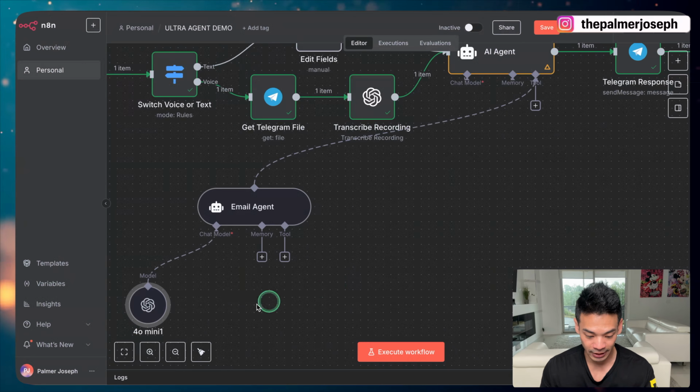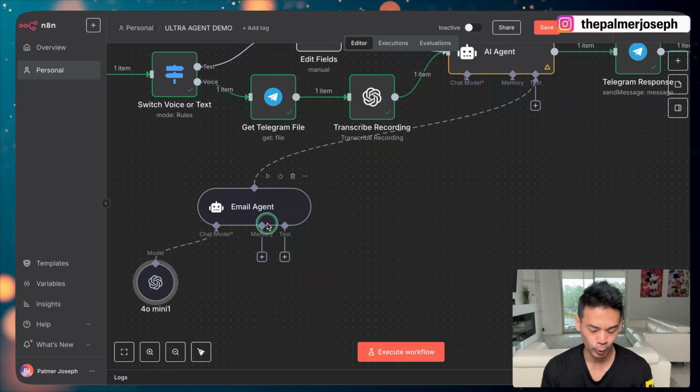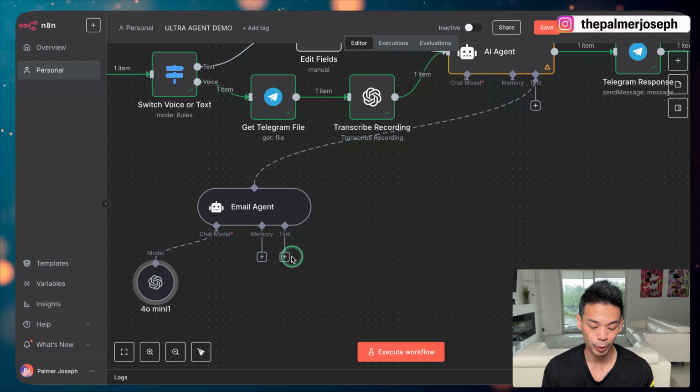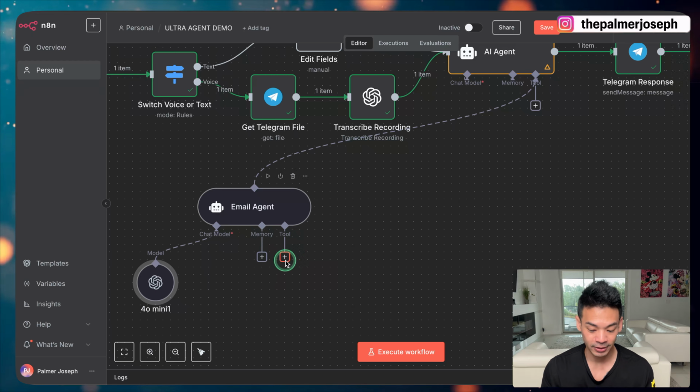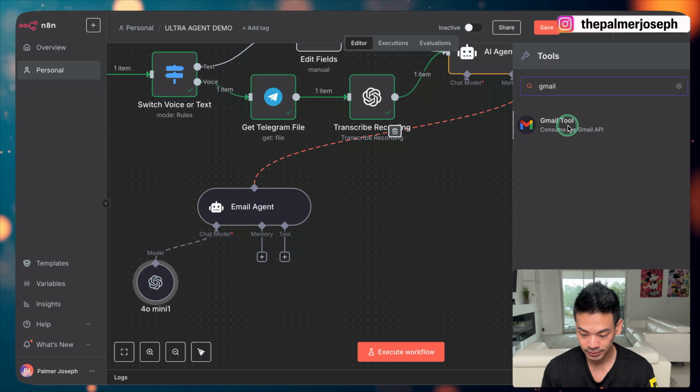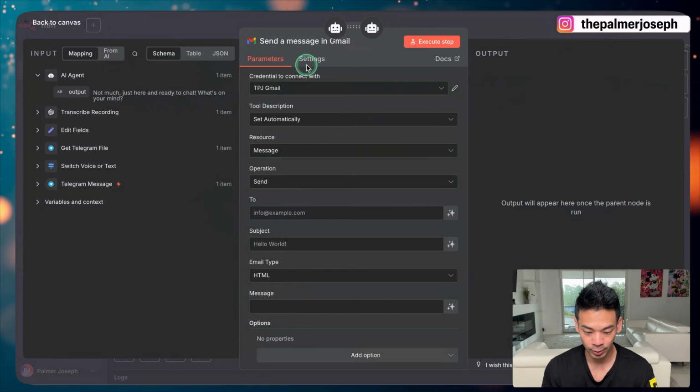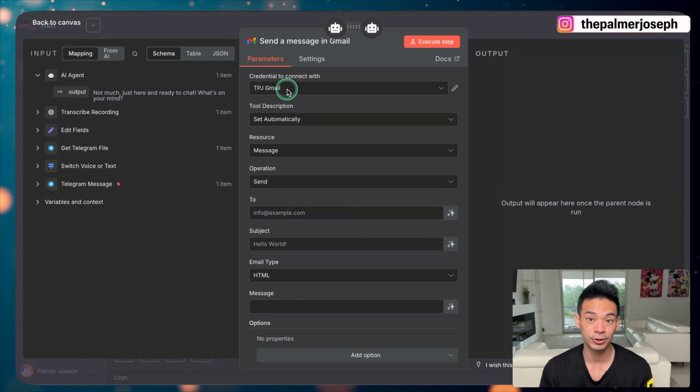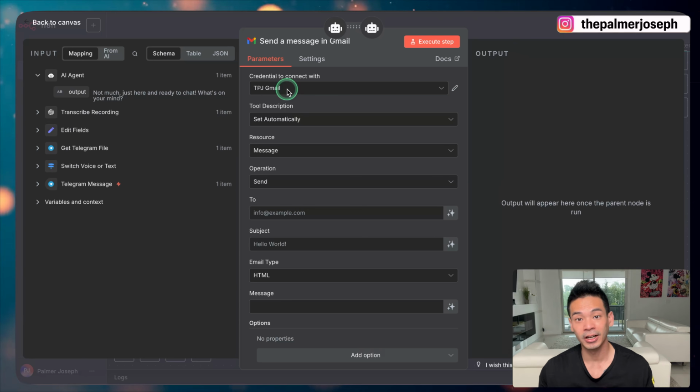All right, now it has a brain. If you want to give it memory, that's fine, but right here we want to give it some tools. Since this is the email agent, let's give it some Gmail tools. If you click on that, again, you're going to need credentials to your Gmail, your Google, whatever it is that you want to do.